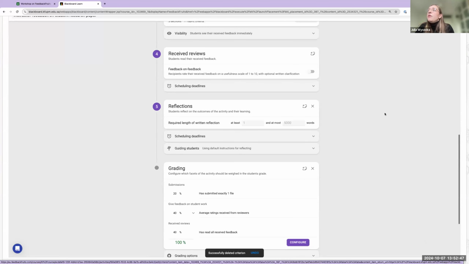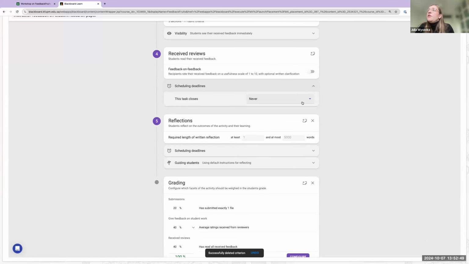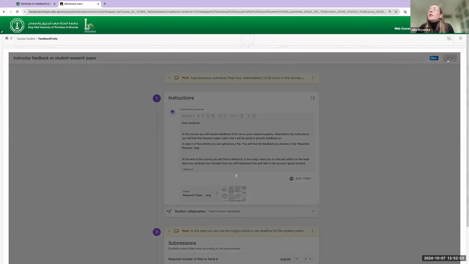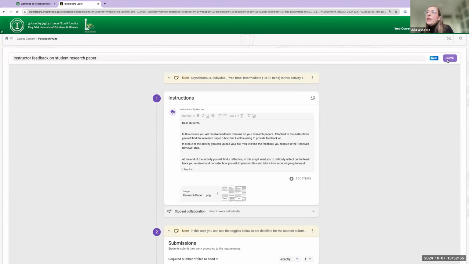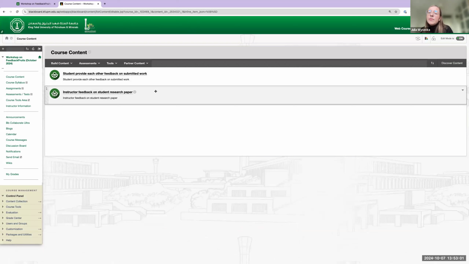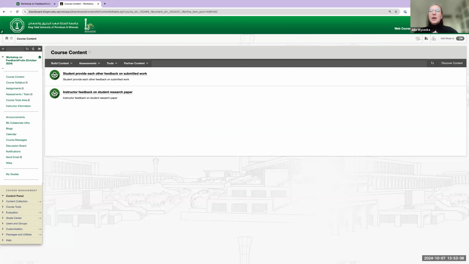Also, the same goes for the grading. You can also schedule additional deadlines if you wish. And after this, you can click on save. At any point in time, you can go back to this activity and make any changes. So this is the process. Creating an activity from a template requires just a couple of minutes.